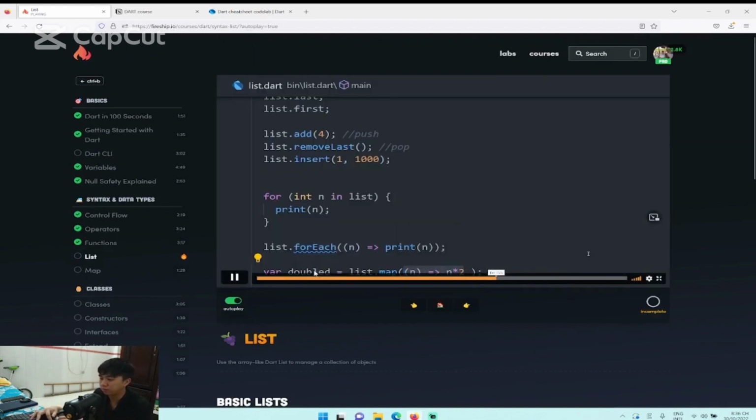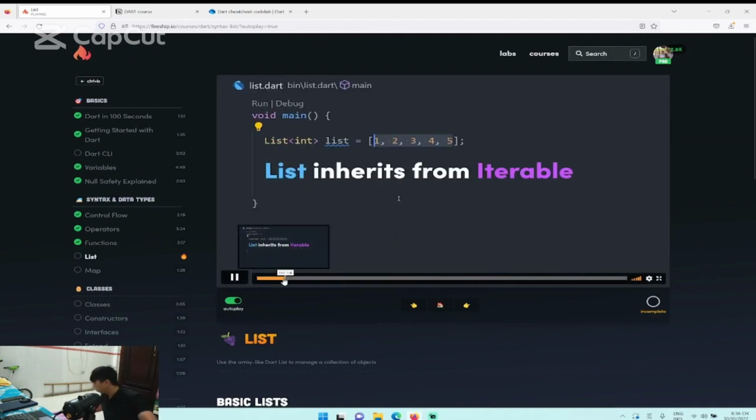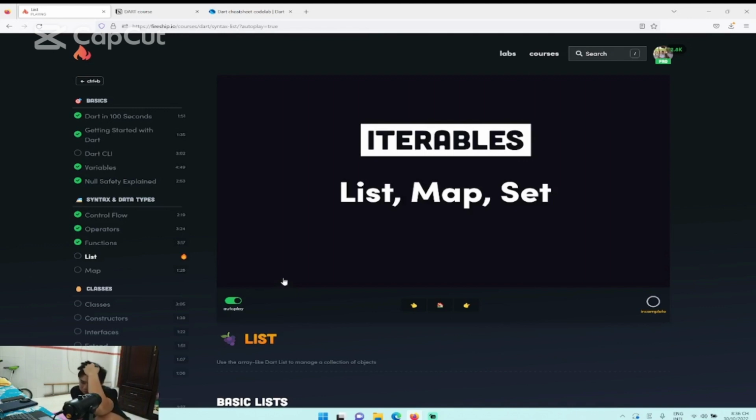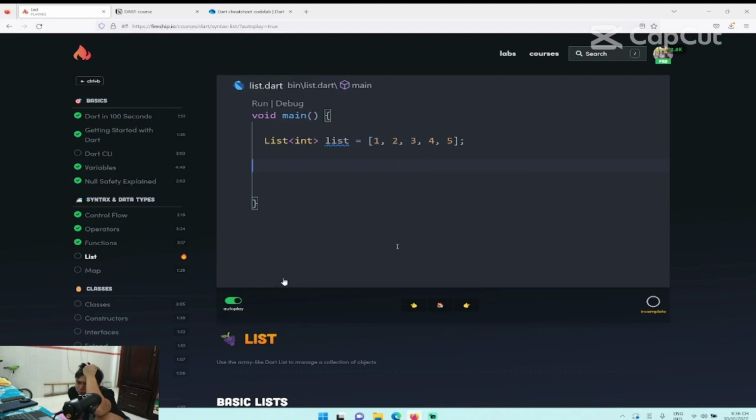Most useful of which is map. Iterable is just a collection of objects. The three most common iterables that you'll find in Dart are the list, the map, and the set. A list is like an array, where each item in the list has an index. When you define a list, you can add a generic type using angle brackets. For example, if we want a list of integers, we add int as the generic type, then we define the actual list with brackets. This is known as the literal syntax for creating a list.